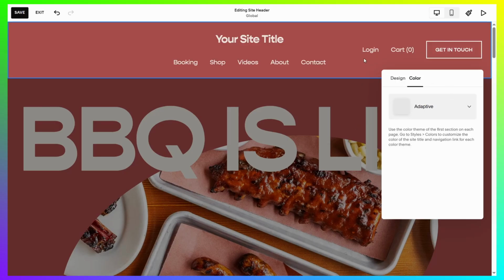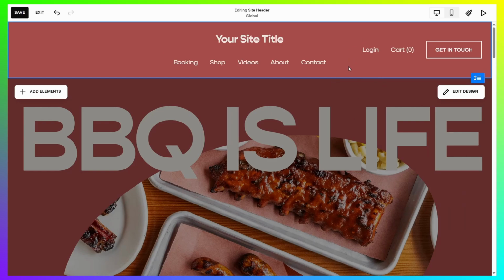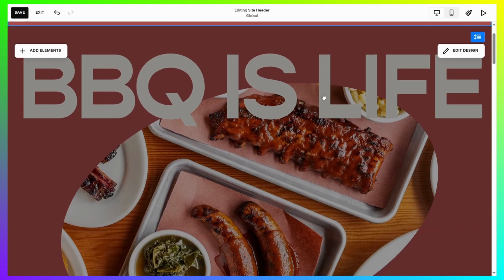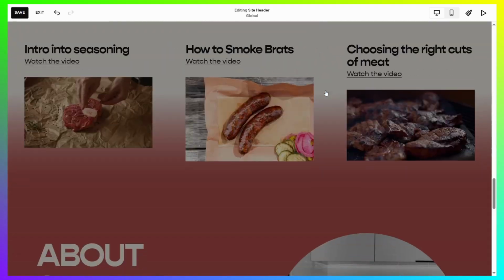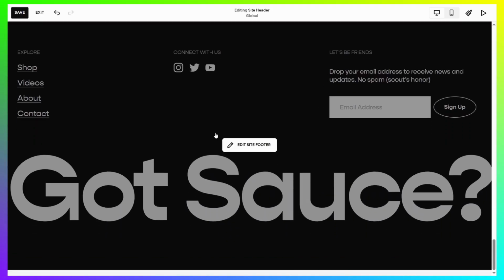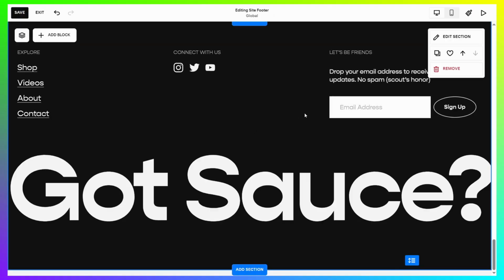So once you adjust the design aspect of your header, you can just move on to the footer now by just scrolling down to the bottom until you find the actual footer. And you should be able to find the option to edit site footer. Now the footer does actually have more options.